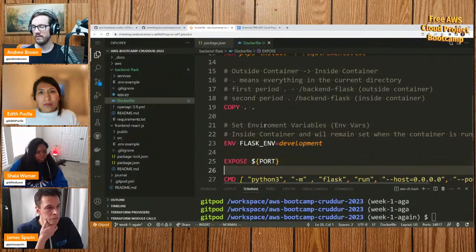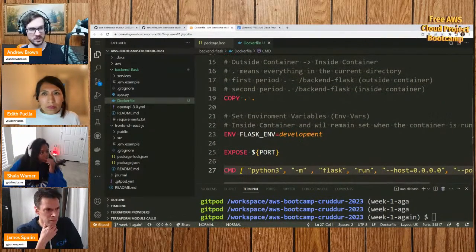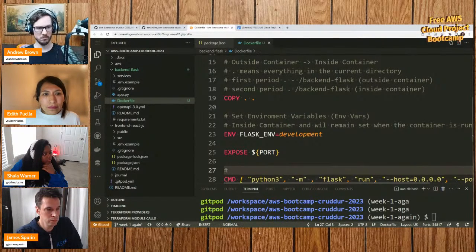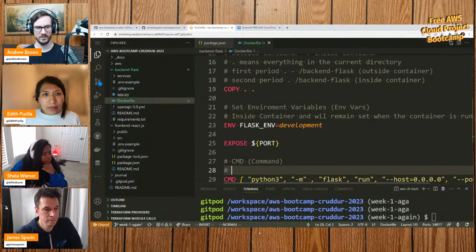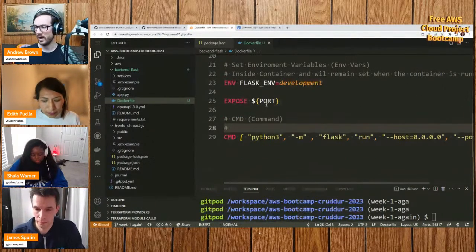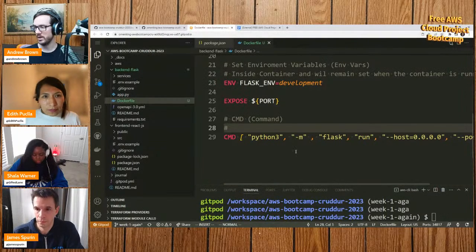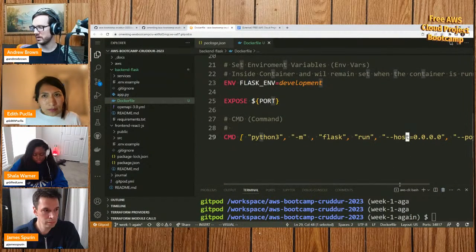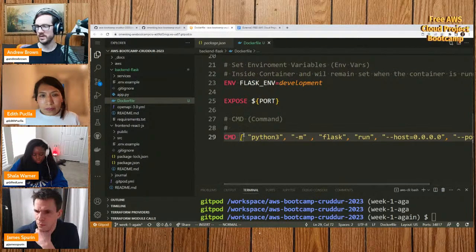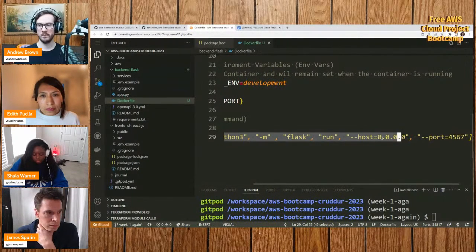Okay, and then we have this expose port and CMD. We'll come back to the expose port because it's kind of an odd one. But let's look at the CMD command. So CMD stands for command, I believe. All right. Yep. What does it stand for? Command, main. Sometimes these things stand for other things. And so we have this thing where it says python3 -m flask run host port. I'm trying to scroll to the right. So what is this command? Well, this is the command that you would use to run Flask.